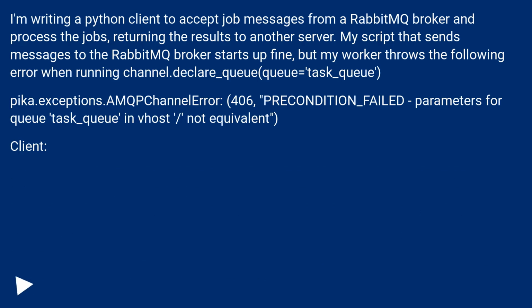I'm writing a Python client to accept job messages from a RabbitMQ broker and process the jobs, returning the results to another server. My script that sends messages to the RabbitMQ broker starts out fine, but my worker throws the following error when running channel.queue_declare: pika.exceptions.AMQPChannelError 406 PRECONDITION_FAILED parameters for queue task_q in vhost / not equivalent.